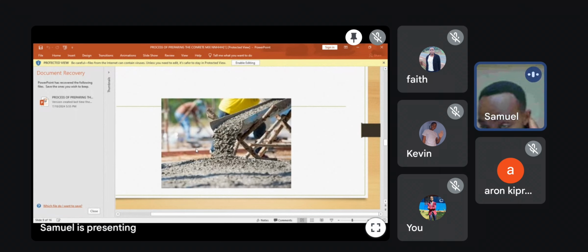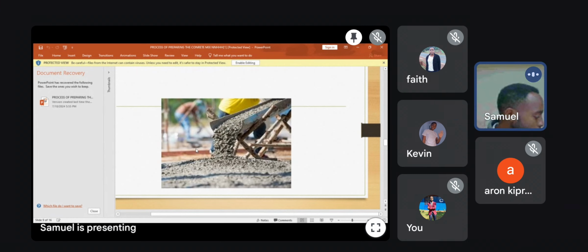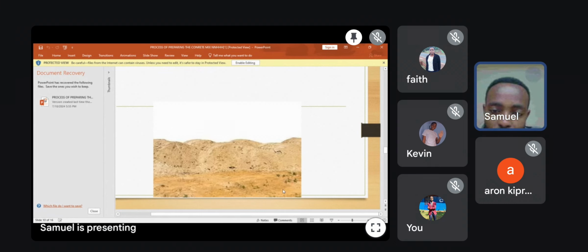Kevin, can you hear me? Yes, I can hear you. Yes, what else can you see? Okay, I can see people working. Yes, if you zoom, you can see some people working there. Good. There is also sand there.